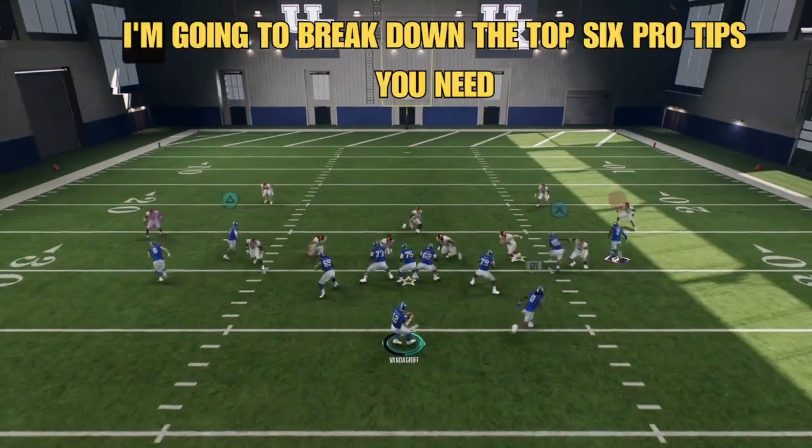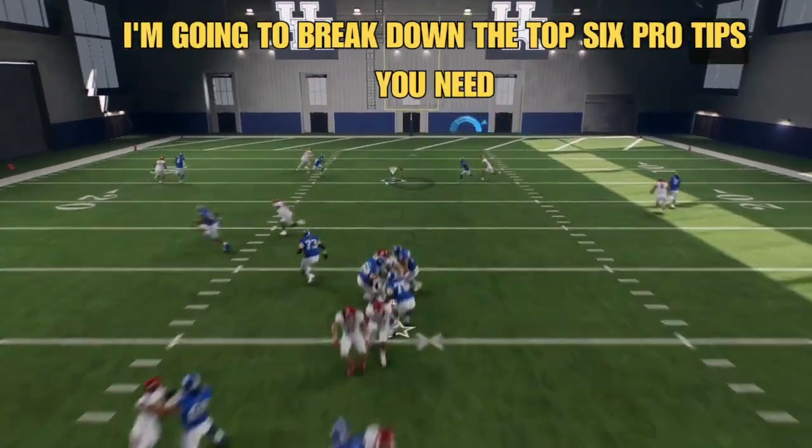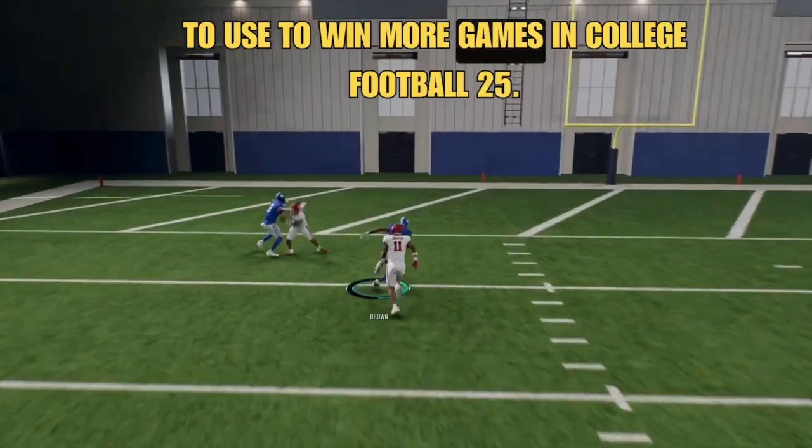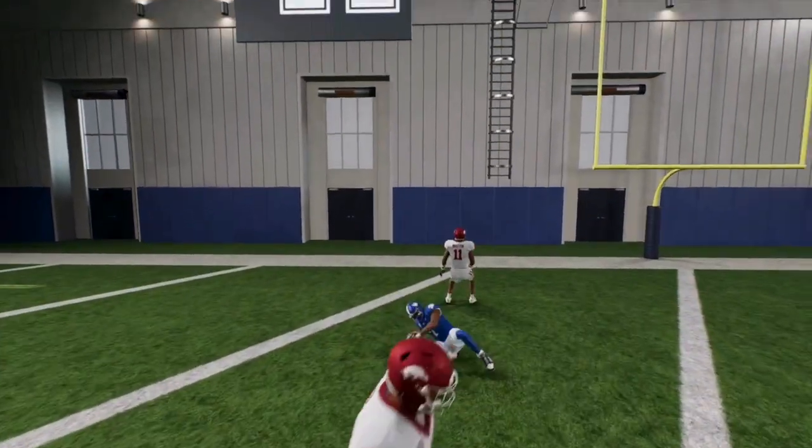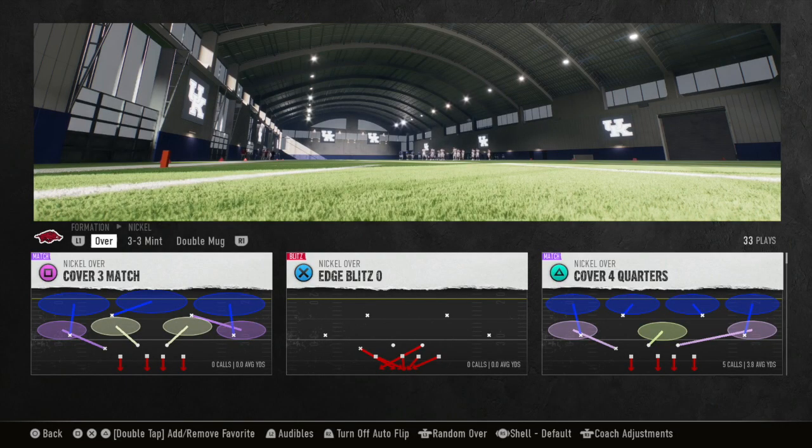In today's video, I'm going to break down the top 6 pro tips you need to use to win more games in College Football 25. So let's start with our first tip, which is how to disguise all your defensive coverages using the new shell feature.